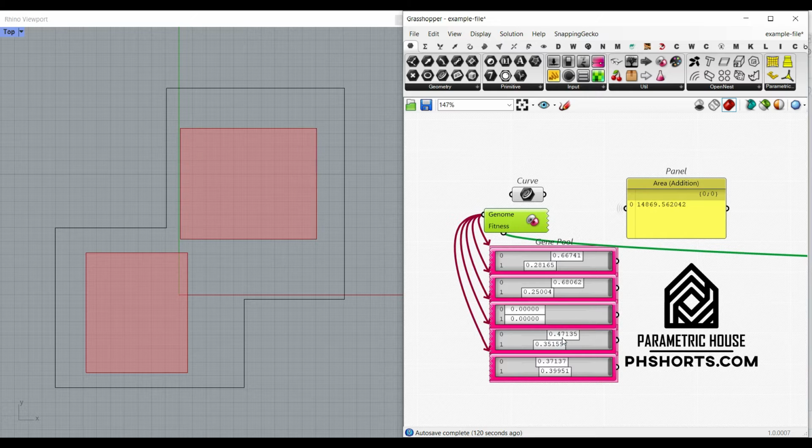Also, we can change the size and X and Y of the rectangles, and as you can see here, when they intersect, the area is going to be 0. If the rectangle is outside, it's going to be 0. So Galapagos is going to find the optimized area here.